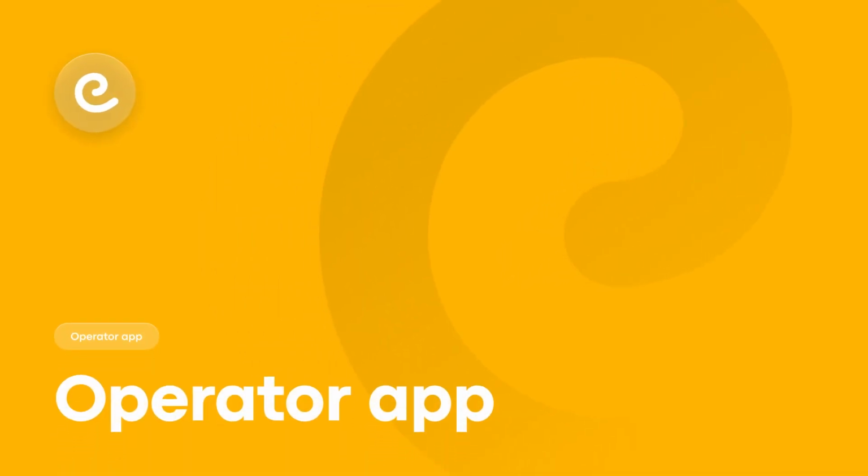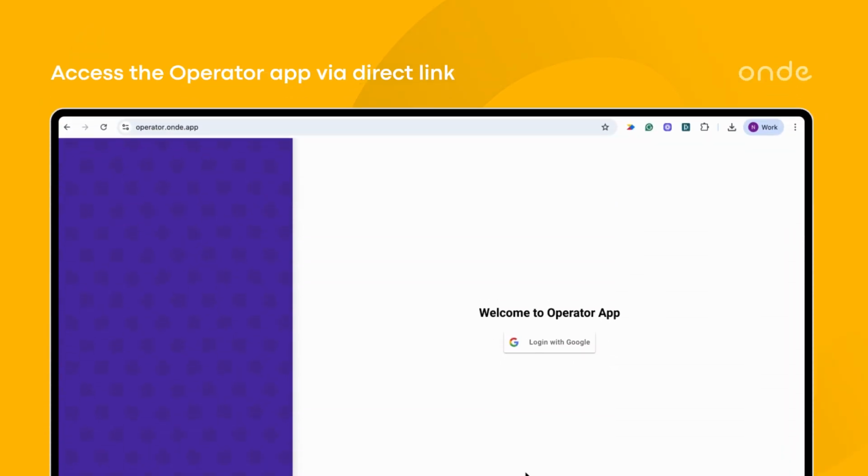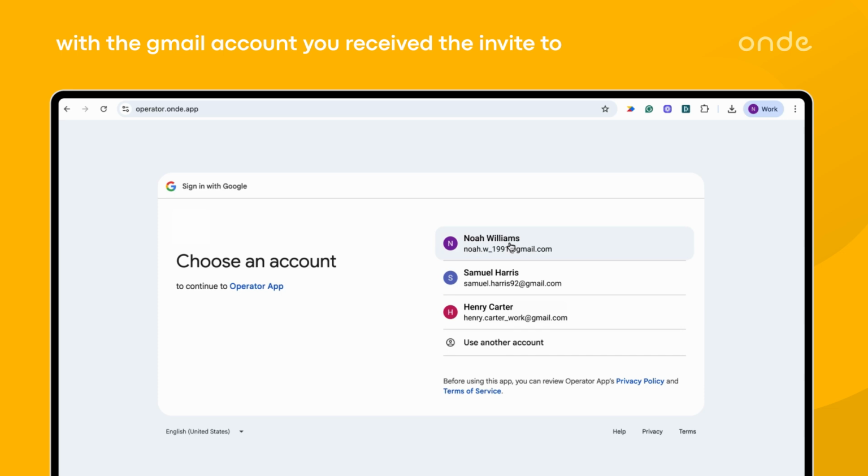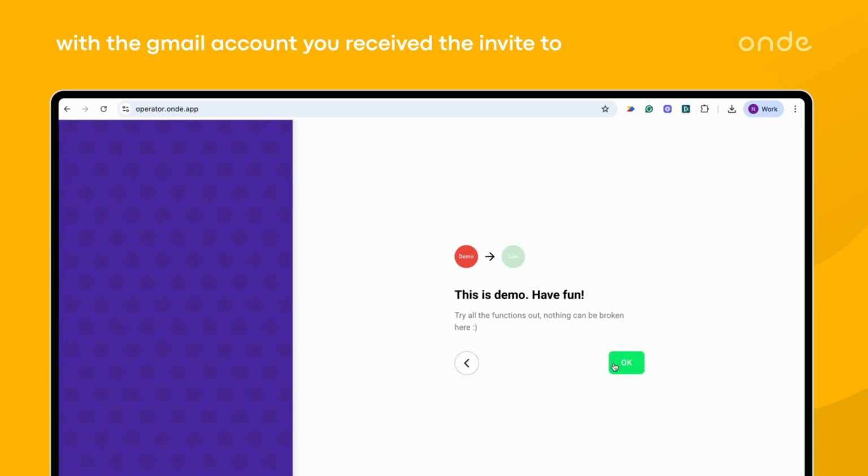Hi there! This time we're going to see all the ins and outs of the Operator app. Access the Operator app via direct link with the Gmail account you received the invite to.